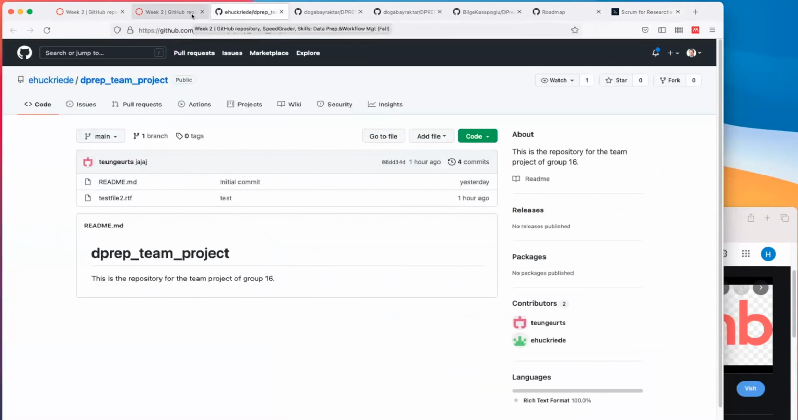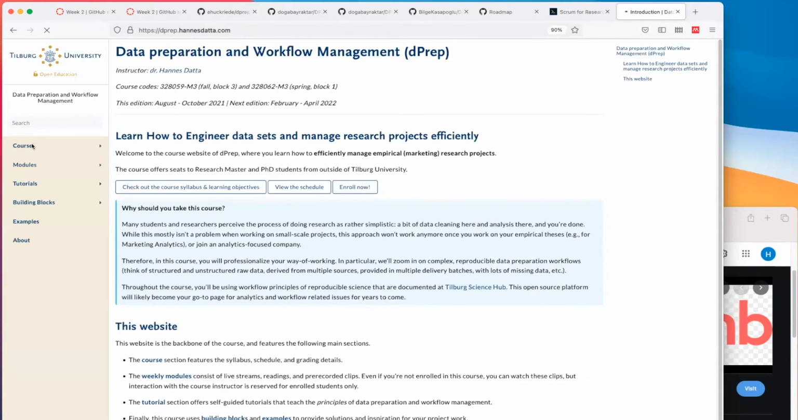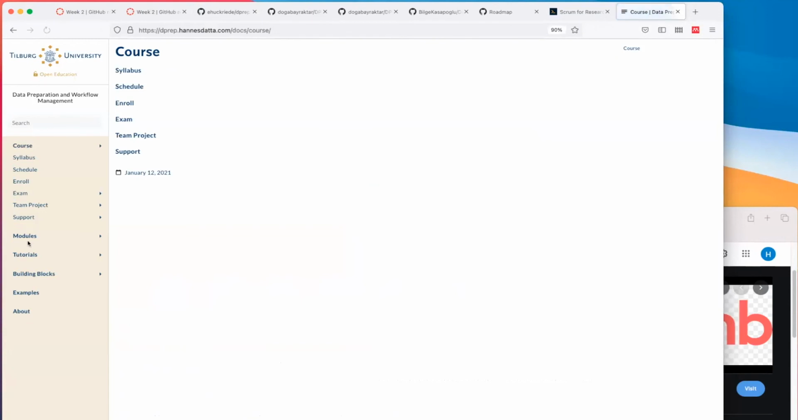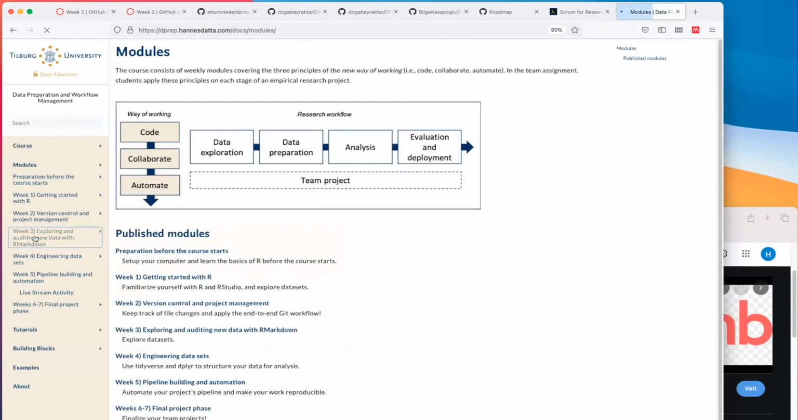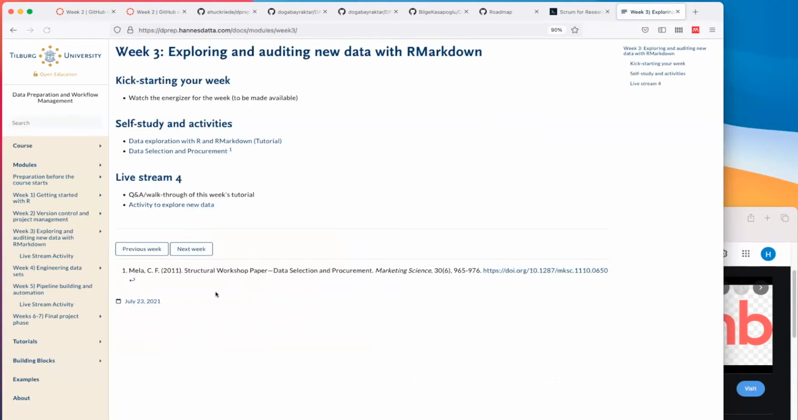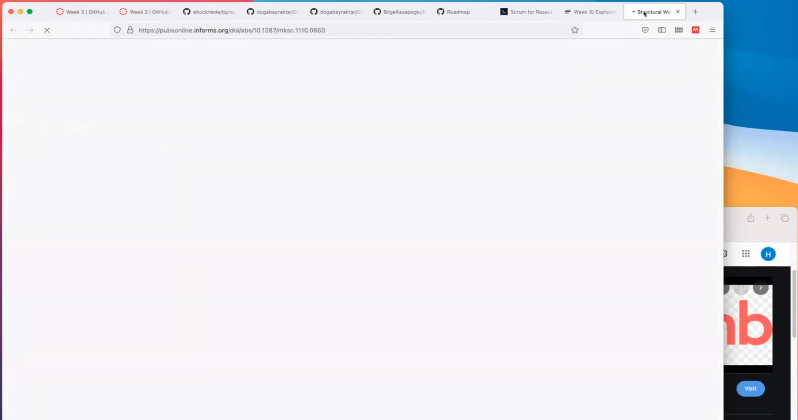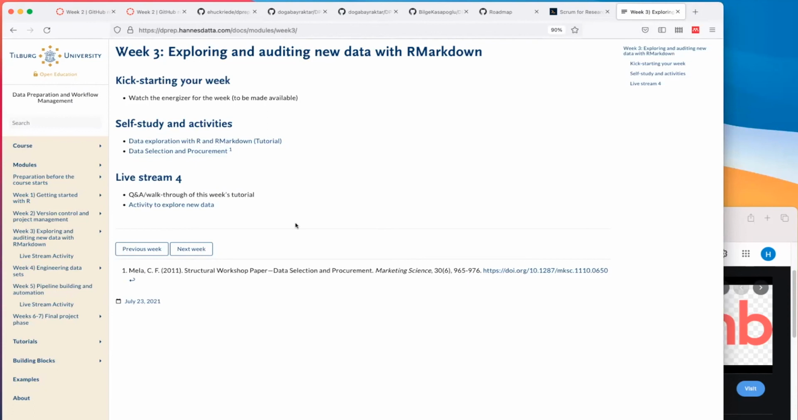What's there to come in this course? That's the last minute I'm taking from you today. Next week is going to be on exploring and auditing with R Markdown. There's a tutorial in which you can work, and some readings that you will have to do. And we'll have a similar live stream going through the tutorial and working on an activity.